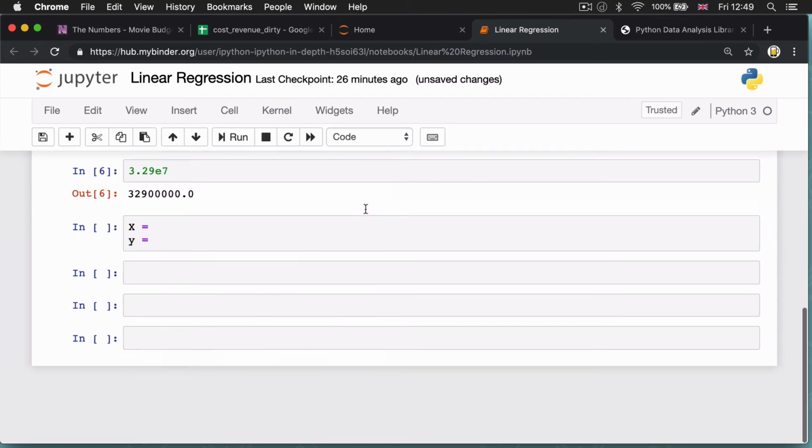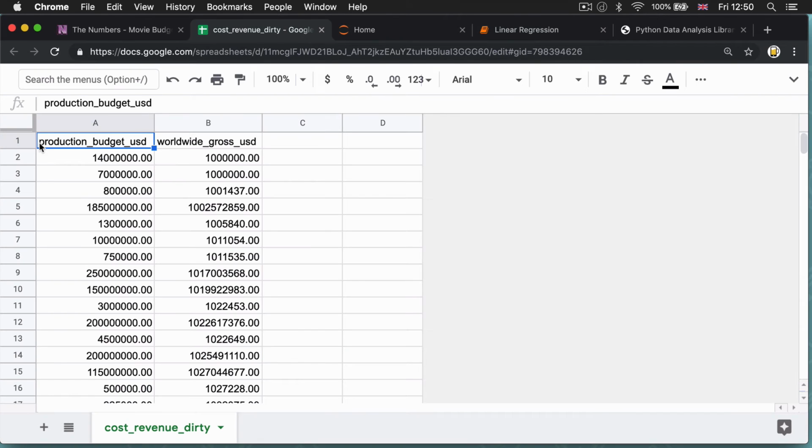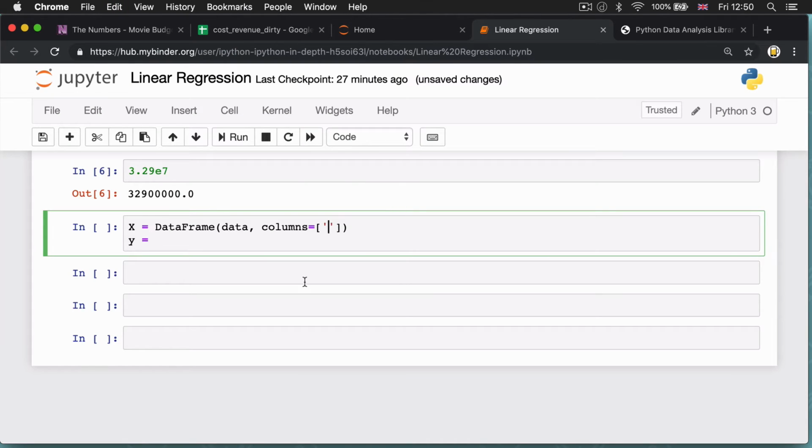Now we can come back to our X and our Y. Here, what we're going to do is create a new data frame. And this data frame is going to contain our production budgets. So X is going to equal DataFrame, open parentheses, data, comma, columns is equal to square brackets. And in the single quotes, we're going to provide the column name. The column name for our X's is going to be production budget USD. So you can just copy this from the spreadsheet, or you can type it out as long as you make sure that the spelling matches exactly. And then your line of code should look like this.